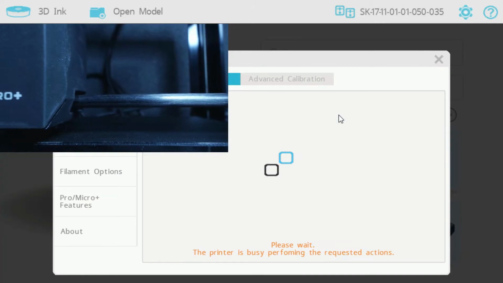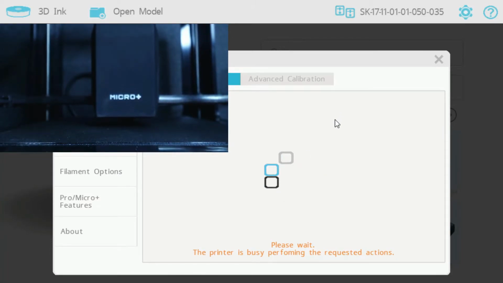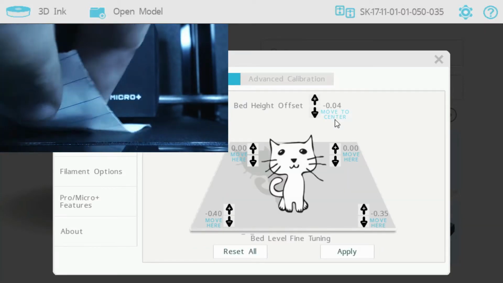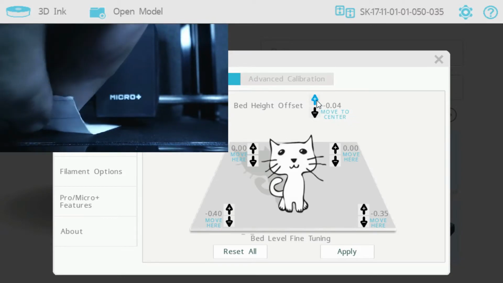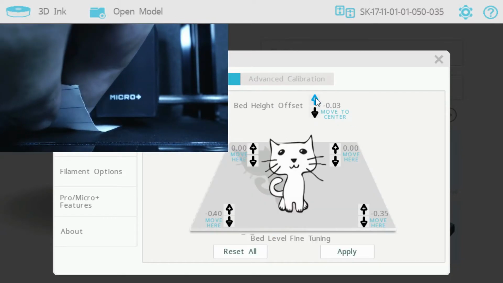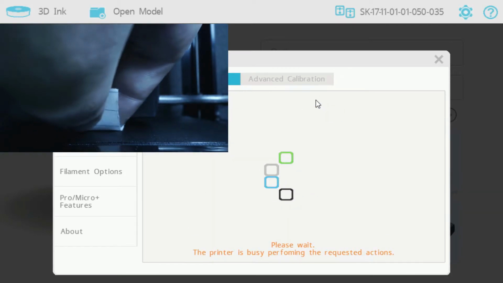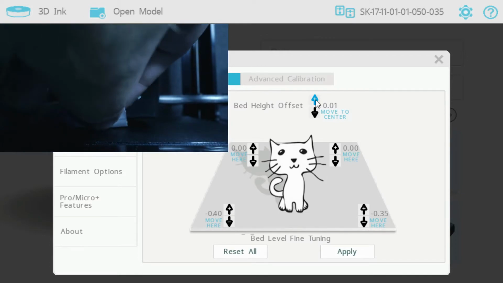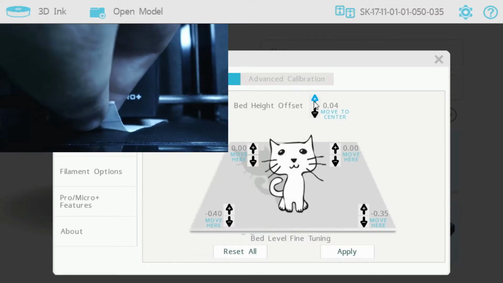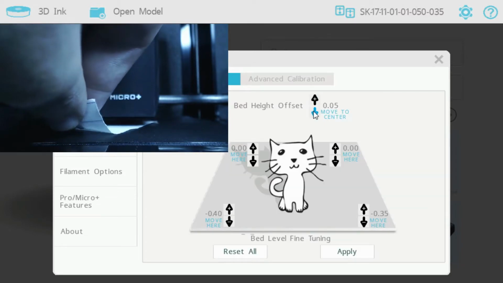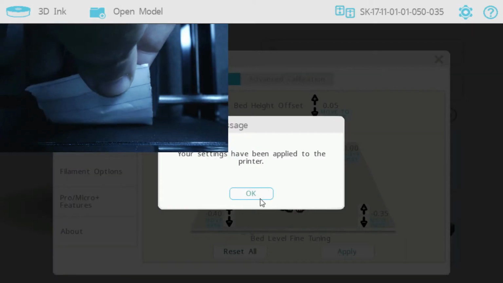And let's go ahead and move to center again. I like to check center just one last time after I've done all the corners, just to make sure everything feels good. And I feel like I could raise my center just a little bit after adjusting the corners. Sometimes you overdo it with the corner. So 0.5. We'll apply that.